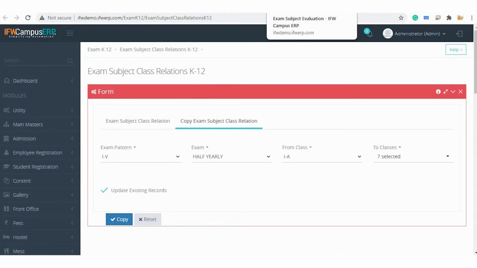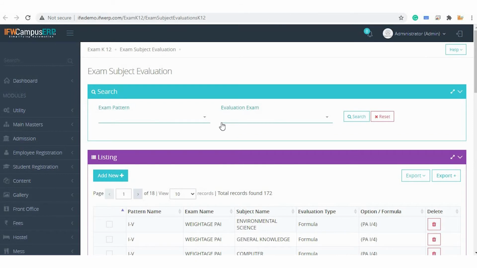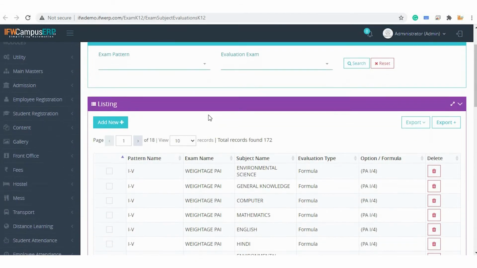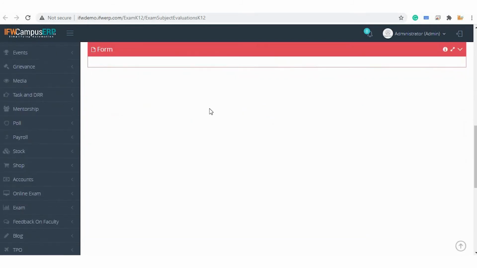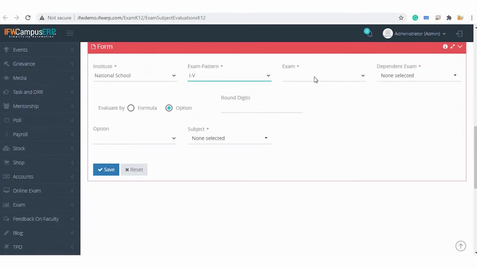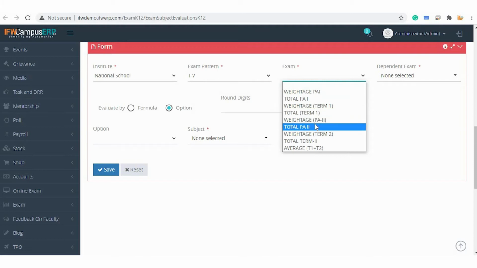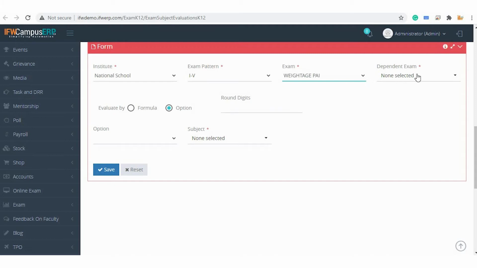Once the maximum and minimum marks have been entered, then the evaluation will be created for the evaluation type of exams. Click on Add New. The blank form will be opened up here. Select the pattern. Select the exam for which you want to create the evaluation. Here only the evaluated type of exams will be listed. For example, we want to create the formula for weightage PA1. You have to select the dependent exams. For example, you selected PA1, which is the dependent exam.